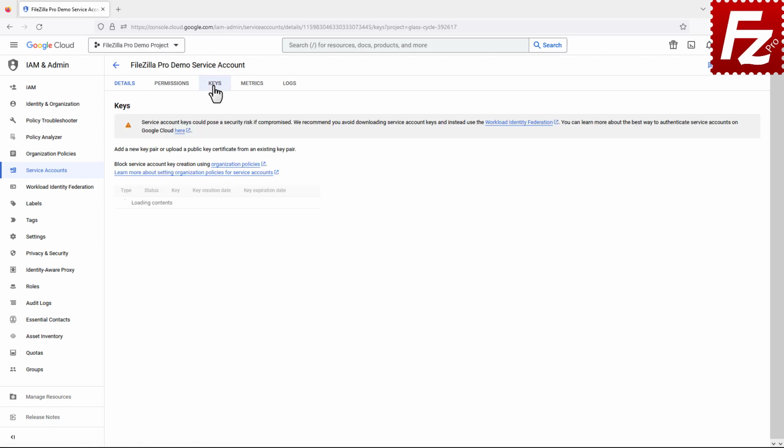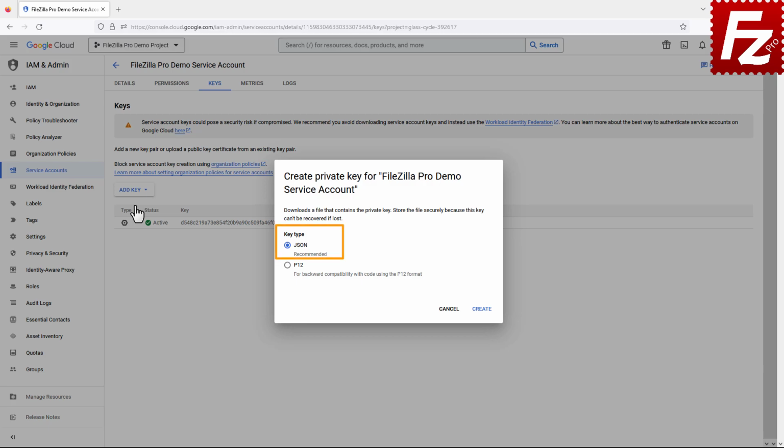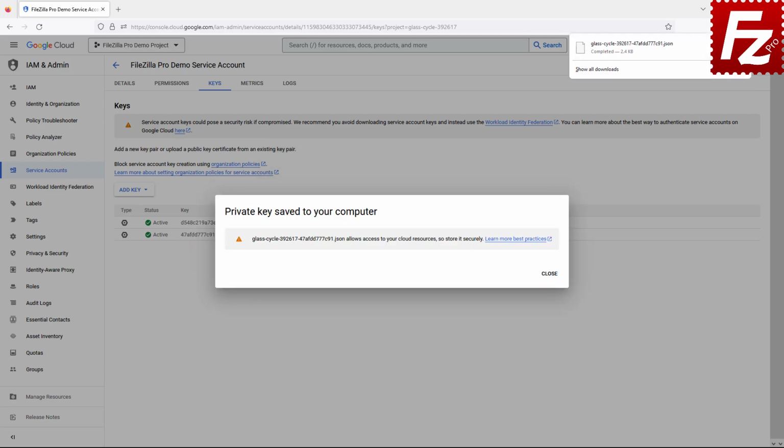Open the Keys tab. Create a new key. Select JSON as the key type. Click on the Create button and save the key file in a secure location.